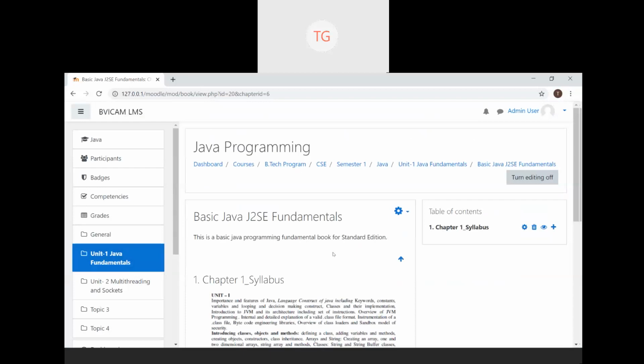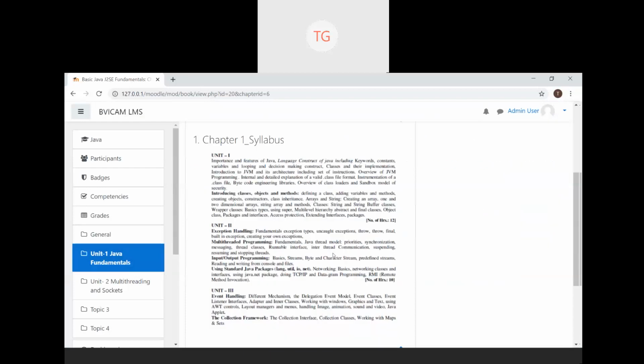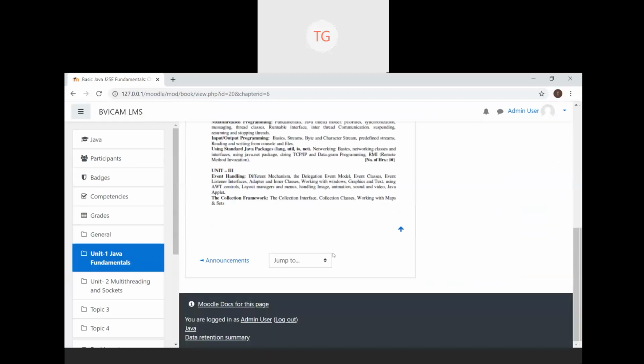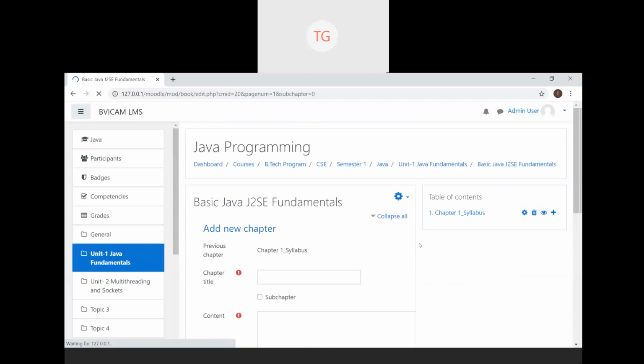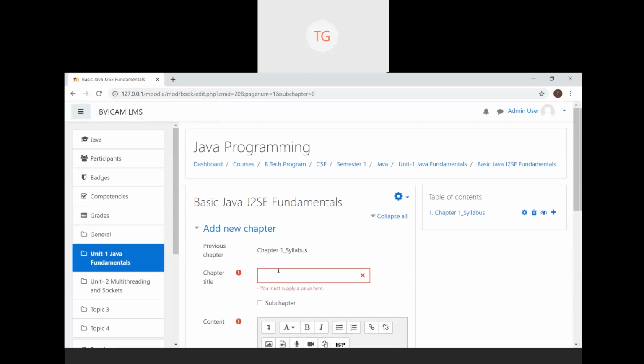So this is my chapter 1 that I wanted to create. It has to entail the syllabus and I've got it here. Now, if I want to create another chapter, on the right panel, there is this plus icon. The moment you click on this, it will say previous chapter is what? Chapter 1. This means this is the next chapter to chapter 1, that is chapter 2.